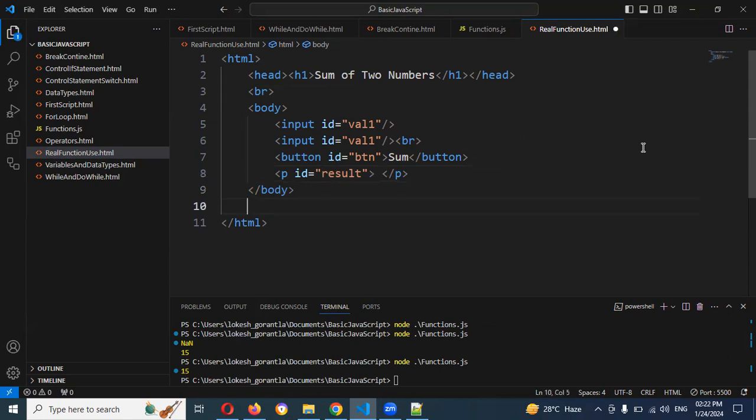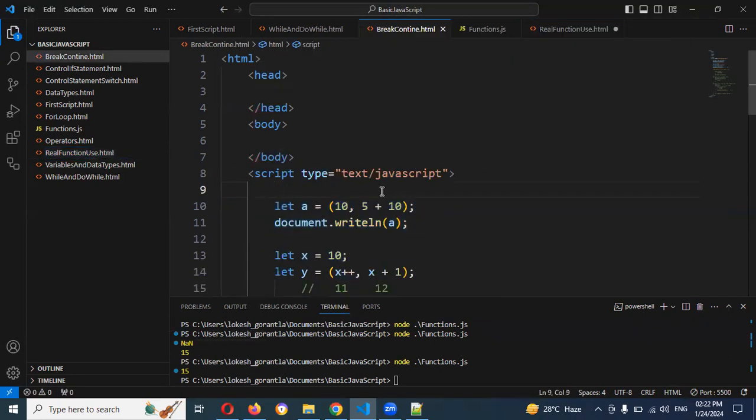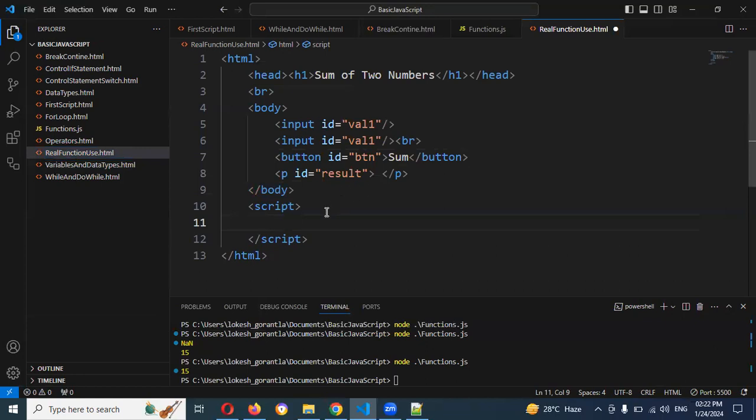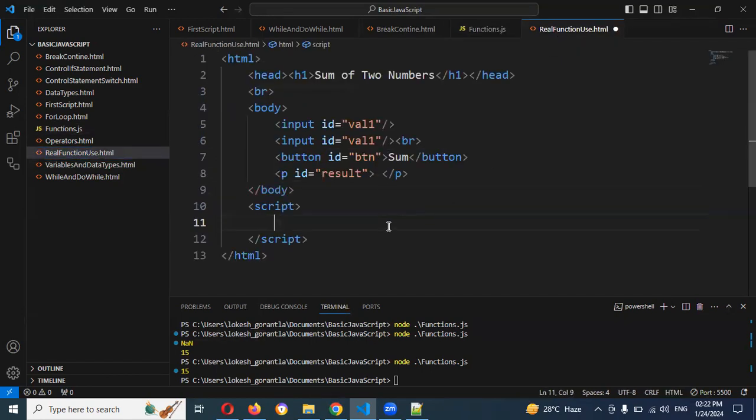Now after that I'm going to come out of the body. Out of the body I'm going to write javascript. In the javascript, you can even specify a similar format, type equal to text slash javascript, and it will work. Without that also it will work without any issue. Now inside that we need to create a function. We created a function here, right? And here also we need to create a similar format of function. Now I'm going to create my function here.